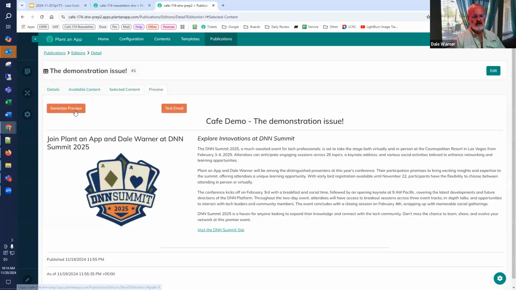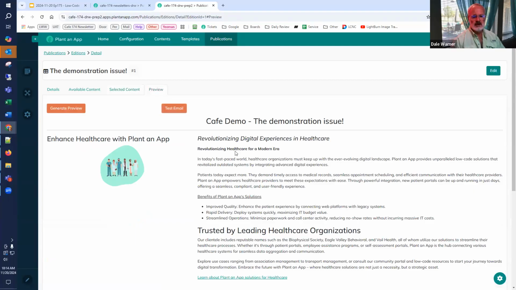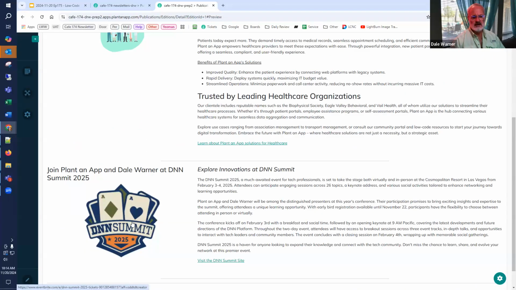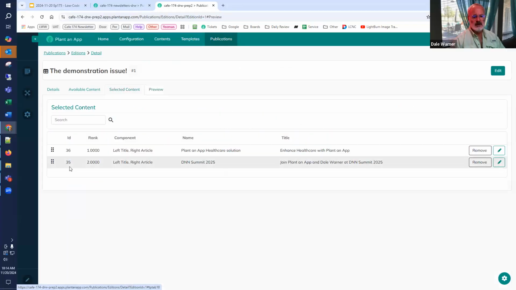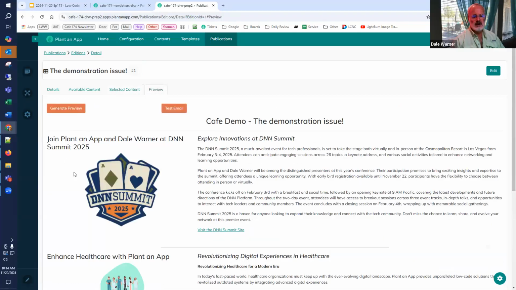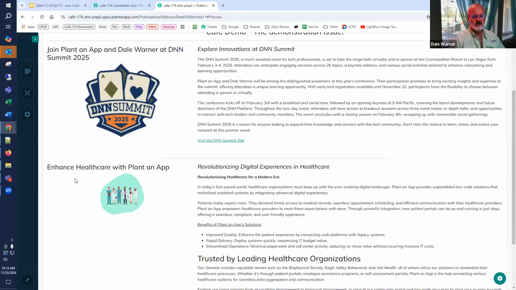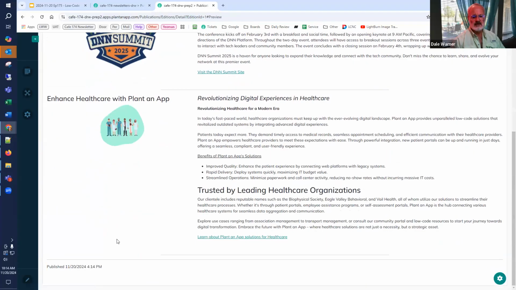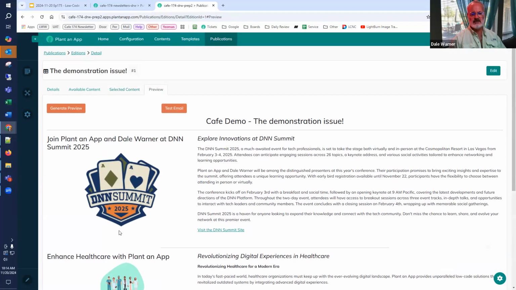We go to preview and generate preview. We see our healthcare content followed by our DNN content. If we drag and drop and reorder this to make DNN Summit come first, when we generate, now we see DNN Summit first and the second article second. We could add as many articles and in as many formats as we want. So that's where we're going.